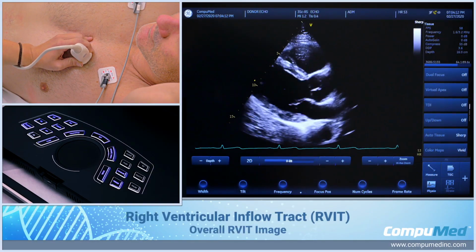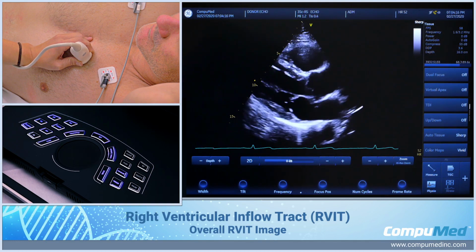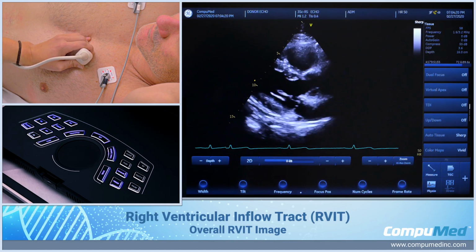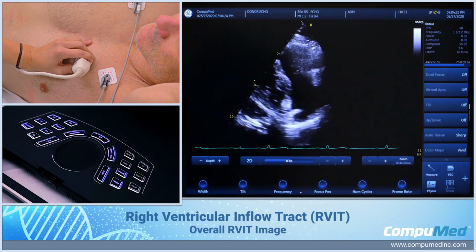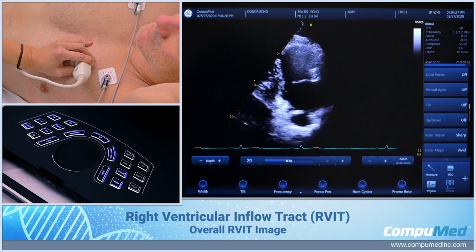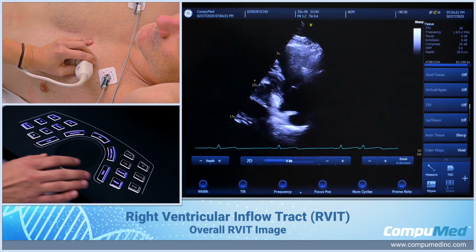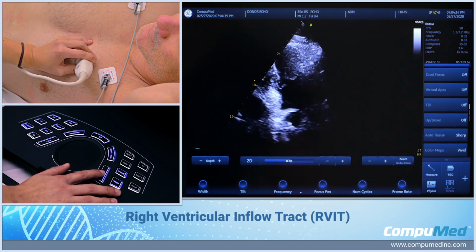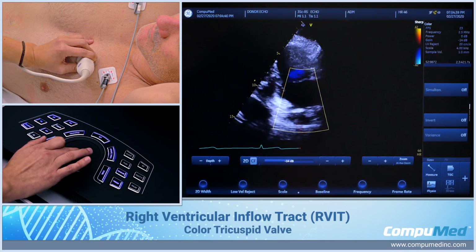From our parasternal long axis view, we want to move into our right ventricular inflow tract. All we're going to do is angle the transducer down inferiorly and tilt the head of the transducer up towards his head to bring in the right ventricle, right atrium, and tricuspid valve. We want to take an overall 2D image of this. Place color Doppler over the tricuspid valve and right atrium.